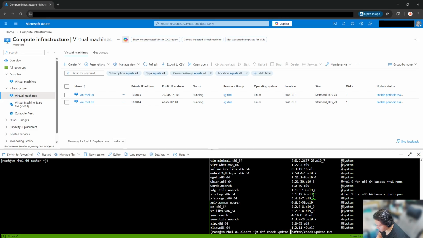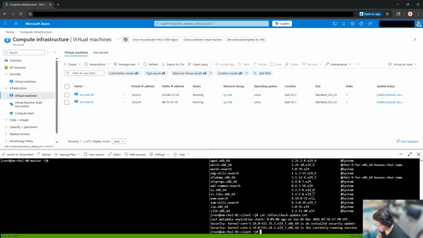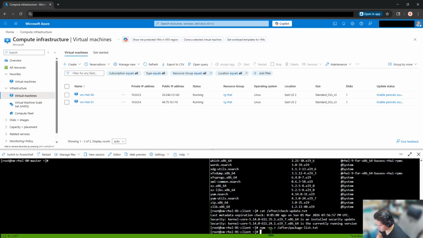And for this one, the current running kernel hasn't been updated because we have to reboot the system first. So we'll do that afterwards and double check. But let's do the last one, which is RPM query all, redirect into after, and we'll call it package list.txt. And let's do a count on that.